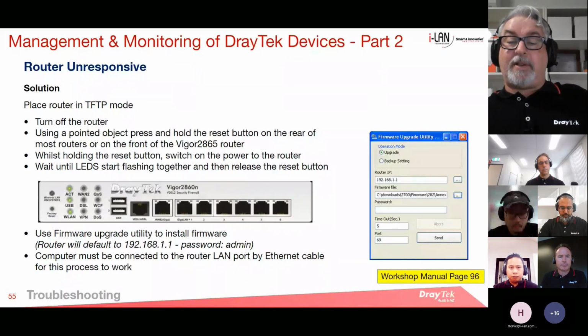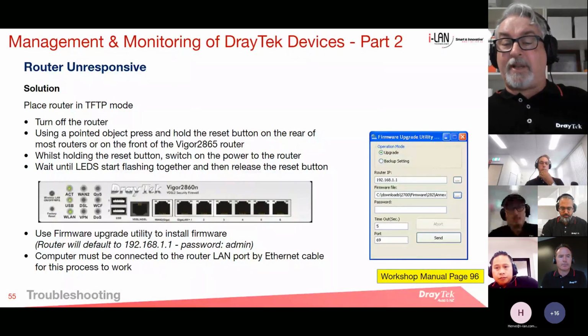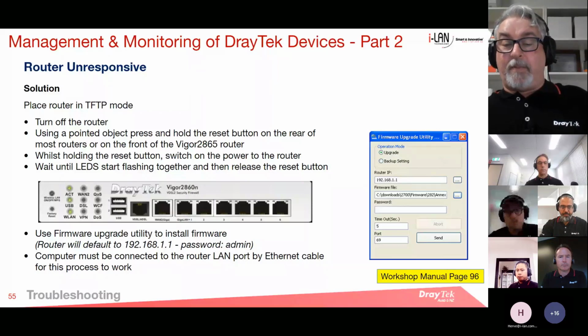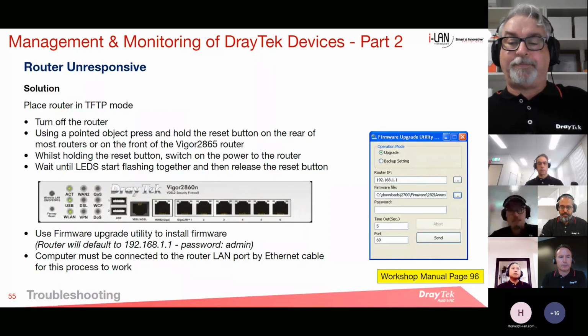Once the LEDs start flashing, release the reset button and use the firmware upgrade utility to install the firmware. You've got about 30 seconds to start installing the firmware before it times out, but if that happens, you just need to start over and go through the process again. If you need to refer back to this, you'll find it in the manual on page 96. We'll just search our knowledge base or YouTube channel.